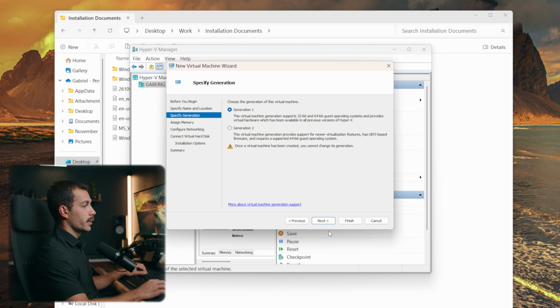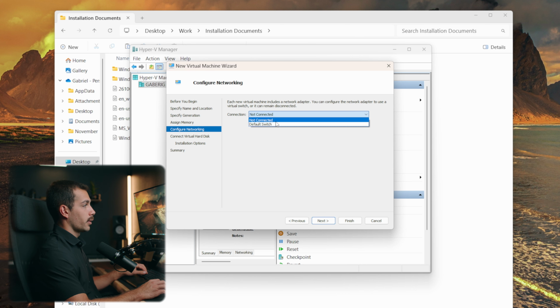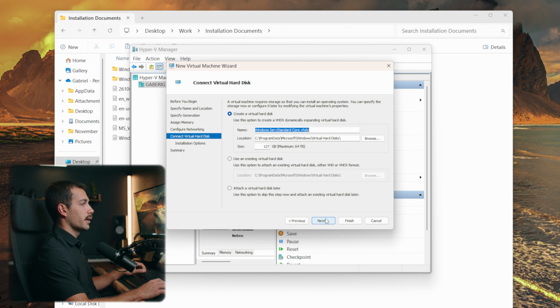For this tutorial, I'll do a Generation 1 machine. I'll give it the default startup memory, and we'll connect the default switch. I'll hit Next. And here we want to go ahead and make a virtual hard disk. I'm going to make this just over the size that's needed for the operating system, so I'll just set it to 40 gigabytes. I'll hit Next.